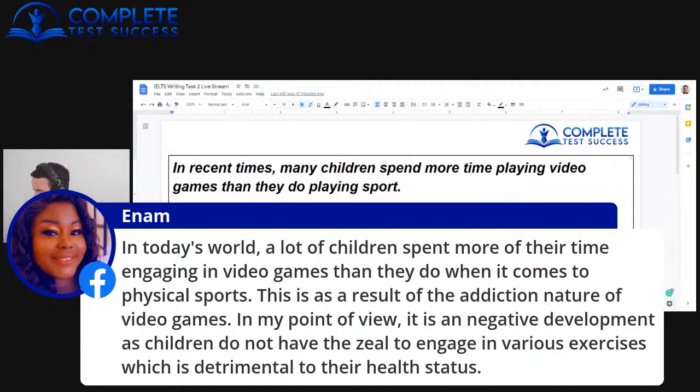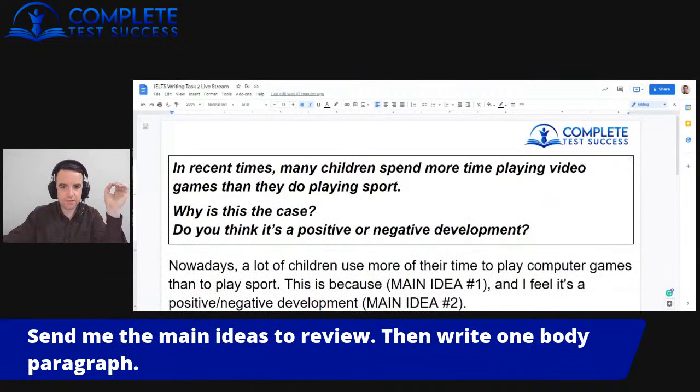That's a suitable idea. I think you're focusing too much on using vocab that's going to improve your vocab score, whereas that second idea could have been a lot shorter. So you could have just said, in my point of view, it is a negative development as it is detrimental to their health. I'd have just left it at that. So your focus has to be more on clear communication rather than trying to boost your vocab score. You'll get a better score by just communicating clearly.